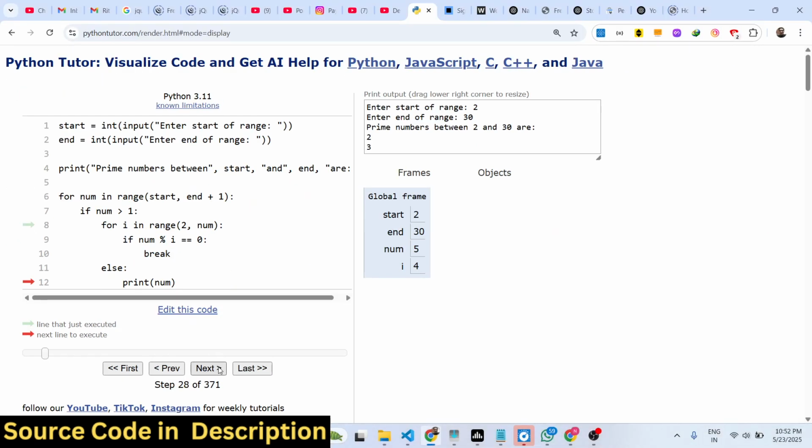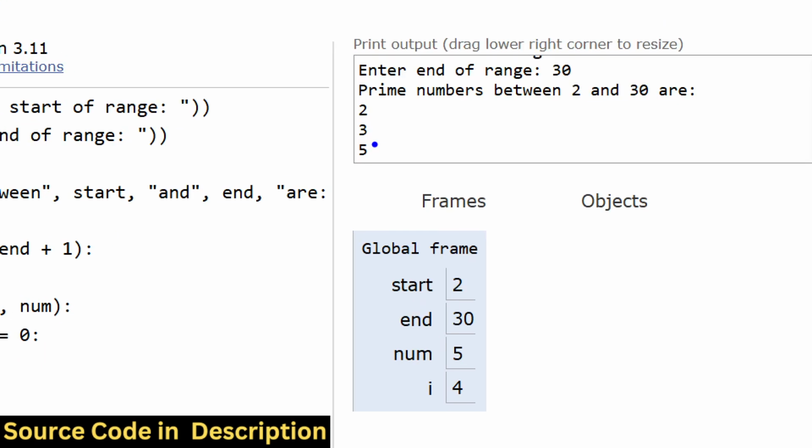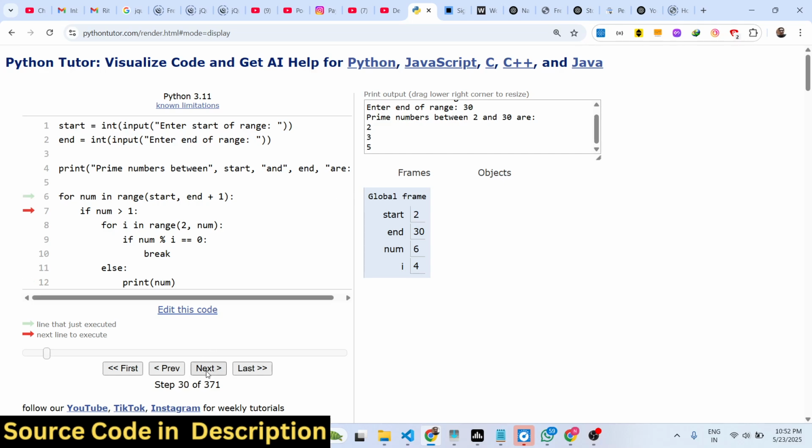So here we are printing. So it's a very simple program, guys. As you can see how simple it is: 2, 3, 5. So in this case, now 6 is not a prime number, so it will come into this for loop. 6 is divisible by 2, so now the loop will break, and now it will move to the next number, which is 7. So again 7 will be looping through.